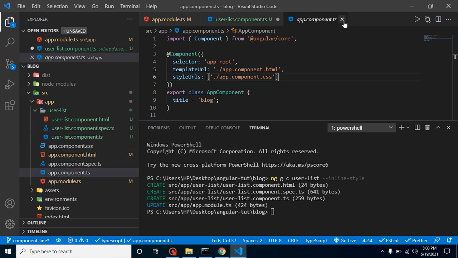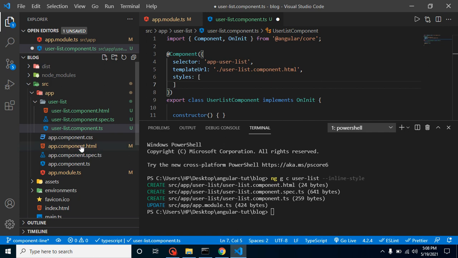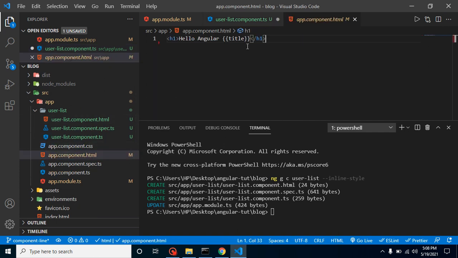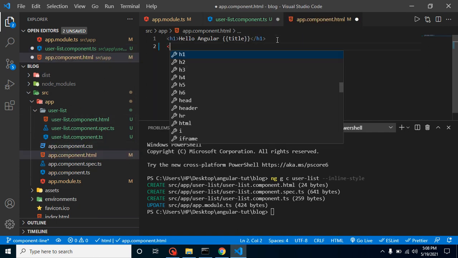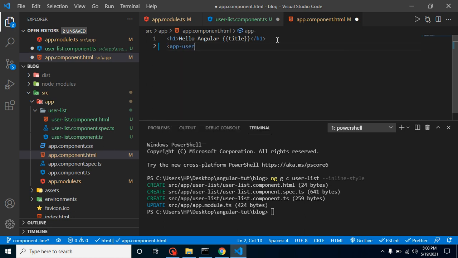So let's see how we can use it. First of all, I am just opening here app.component.html and importing this list tag. So just simply put here app-user-list.